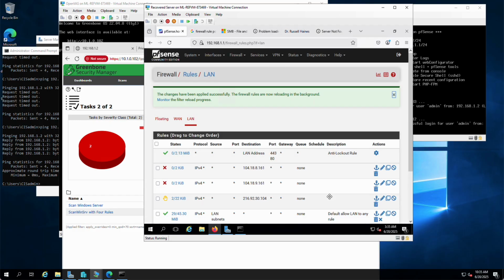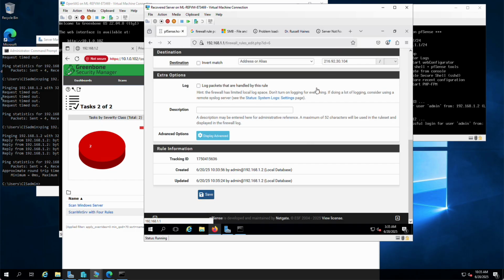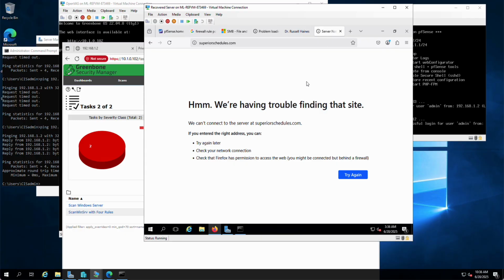Let me change this quickly back. Isn't that cute, that little hand? I'm going to change this back to a block just to show you what the difference is. So again, reject goes instantly. And in a way, I wouldn't say it's really a reason, but now if we hit try again, it's supposed to take a little while and block it.